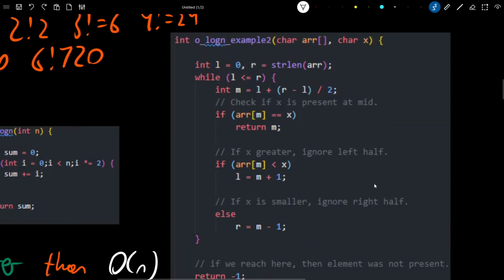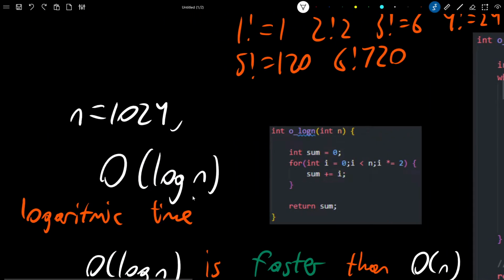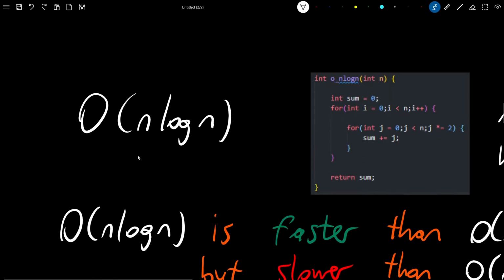Here's another example. This is binary search. I'm not going to go in too deep about it, but binary search is another popular O(log n) time, because as you see, we end up cutting the amount of stuff in the array that we have to iterate through in half every time. So that's O(log n) time.